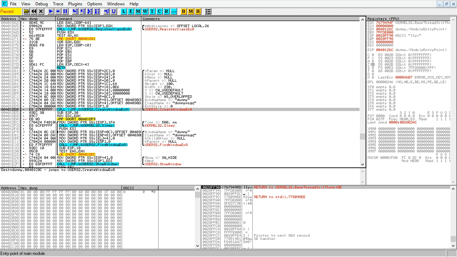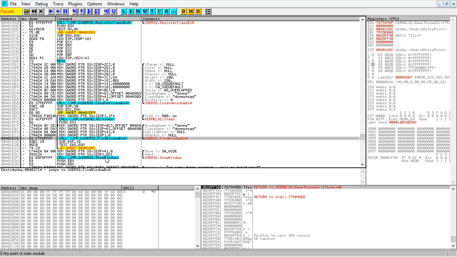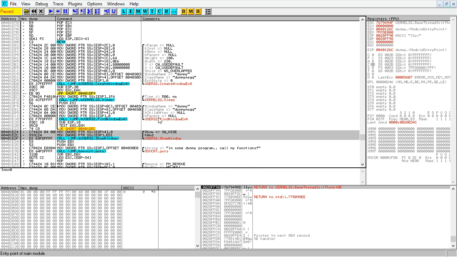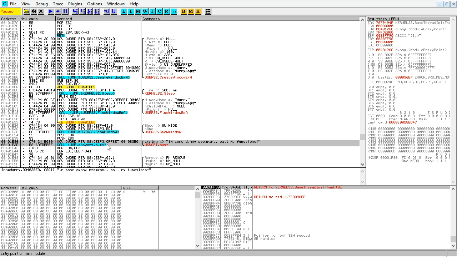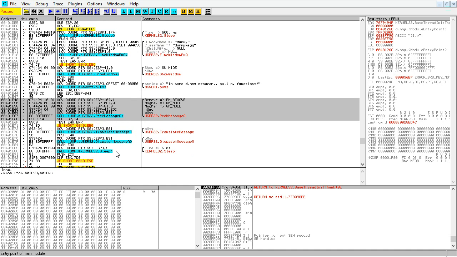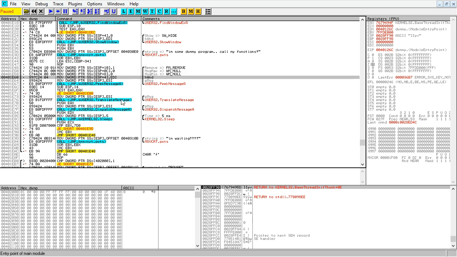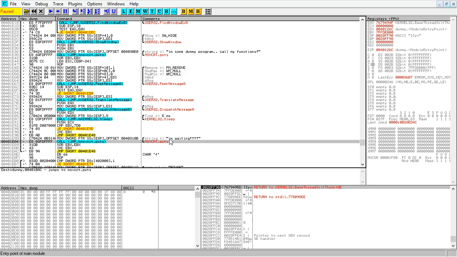But it does that within, oh no, this isn't that sleep loop. This is the hiding of the window. So this is sleeping until it finds the window. And then we're going to see hide the window that it just created. And then it's going to say, I'm some program. And then it's looking at the messages, translating, dispatching messages, sleeping, and saying I'm waiting. So it's kind of a hybrid of a message loop with an I'm waiting string output in it.